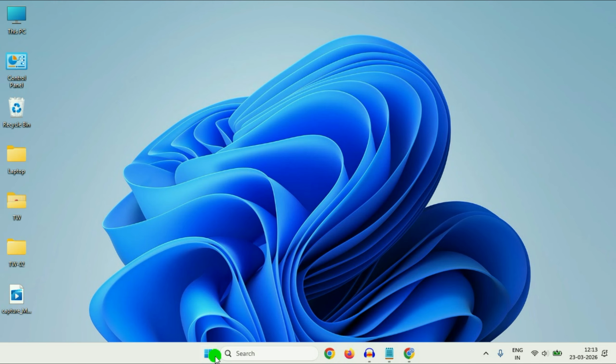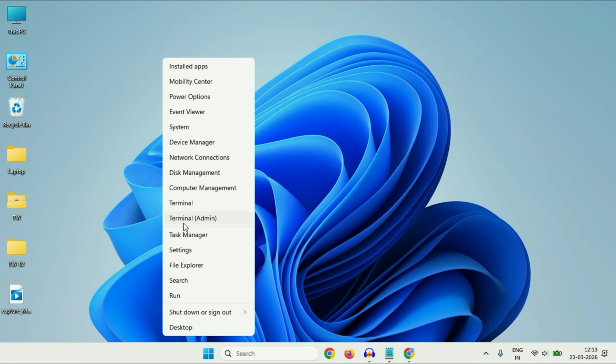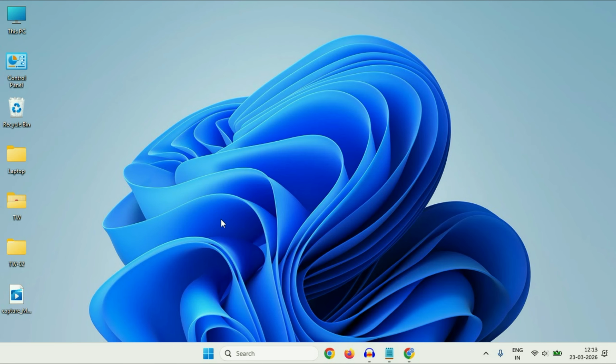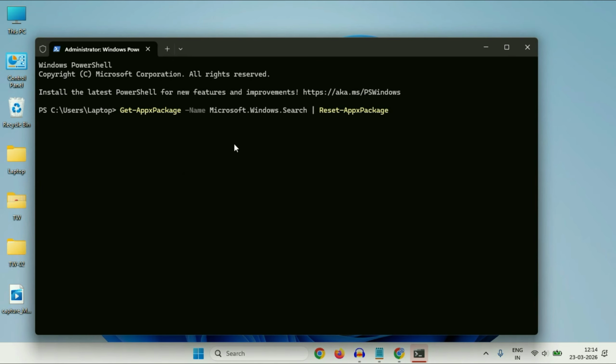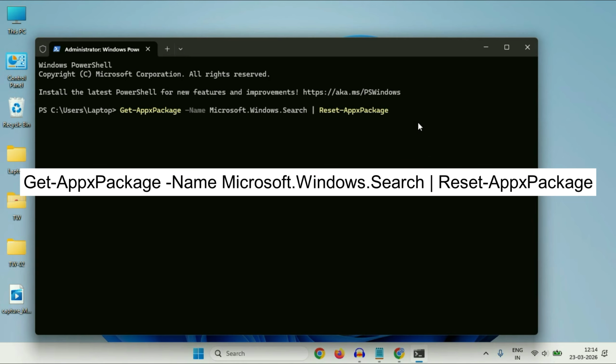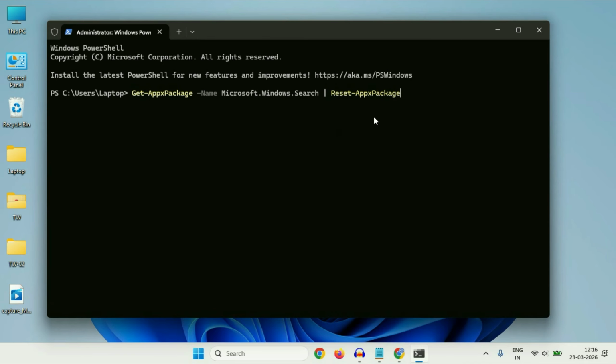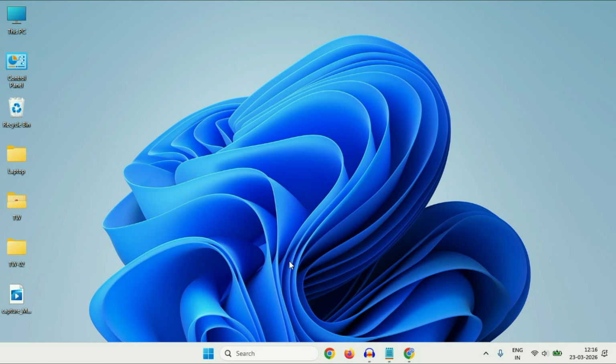Right click on this Windows icon, then click on this option Terminal Admin, click on it. So this will open Windows PowerShell like this. After that, you have to type this command. So type this command carefully. If nothing works, this will completely reset search. So type this command carefully, then press enter. Now cut this window and check.